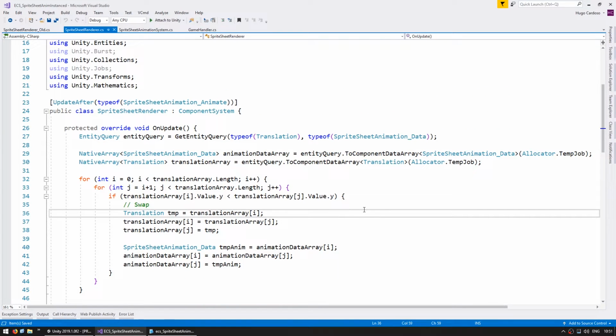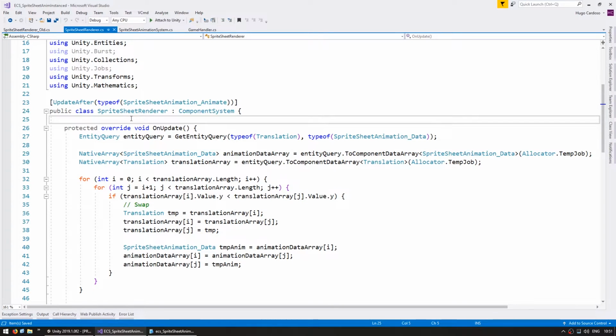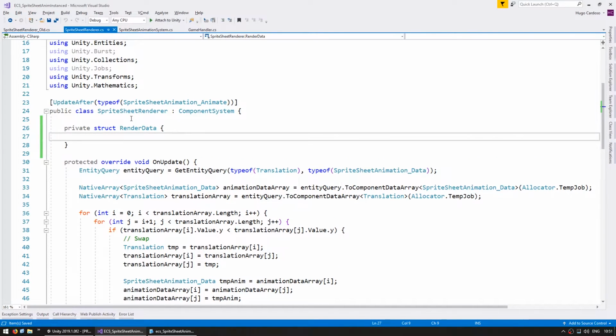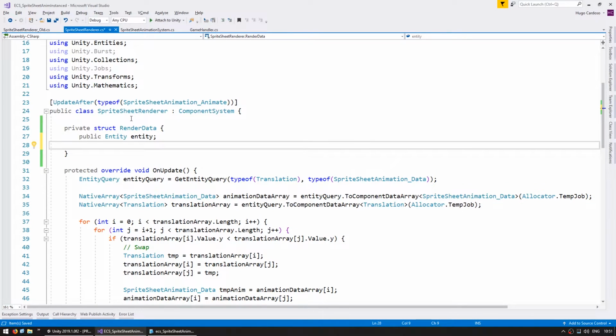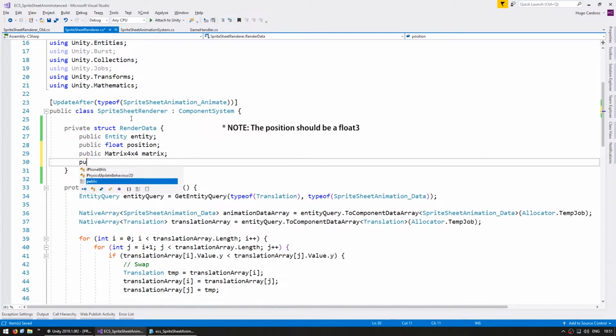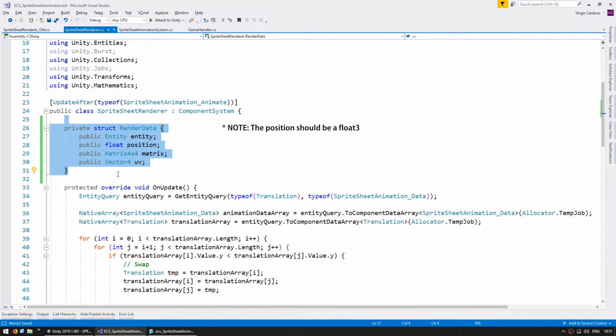Now in here, the first thing we're going to need is a struct to hold whatever data we're going to need in order to render. So in here, let's make a private struct, call it render data. Let's store a reference to our entity. We're also going to need a float3 for the position. And we're also going to need the matrix and obviously the UV. Okay, so this is the struct that we're going to work with inside all of our jobs. We need the position for sorting and the matrix and UV for rendering. So let's start off with the job to split our entities into just 2 slices.